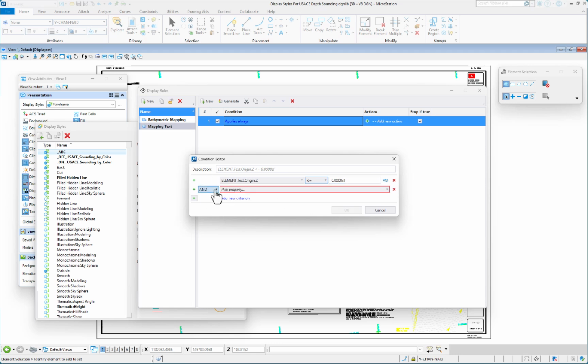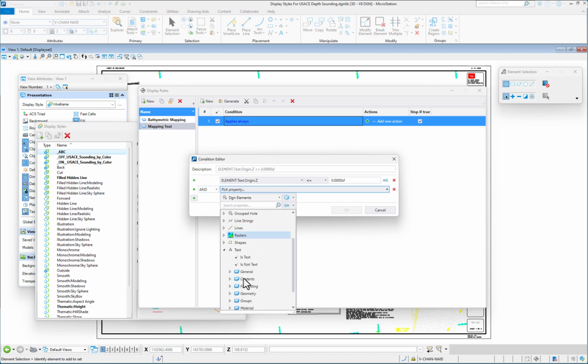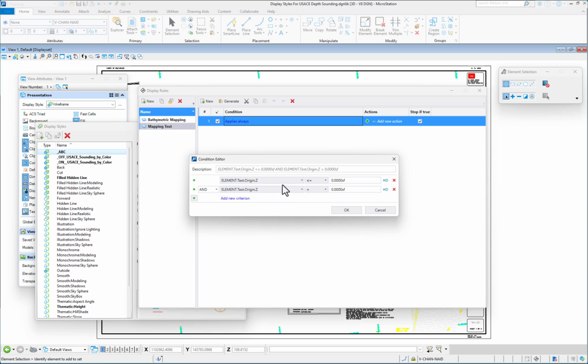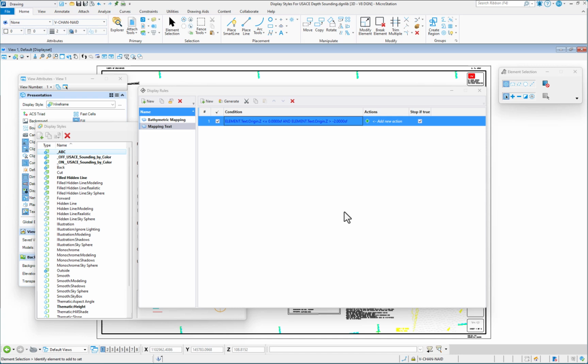Then we're going to add in a new condition. We're going to do essentially the same thing. Pick the same. Go to geometry. Go to origin. Go to Z. This time we're going to say if it's greater than, and this is where we'll put in our -2. So anything between 0 elevation and -2, that's our search criteria. I'm going to click OK.